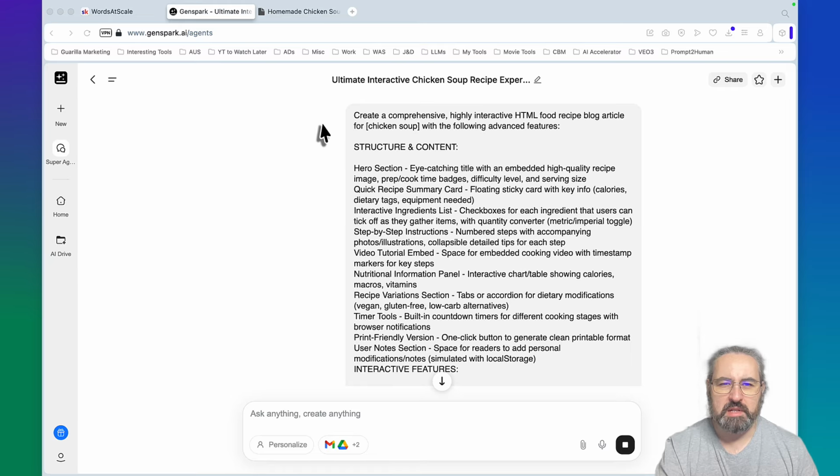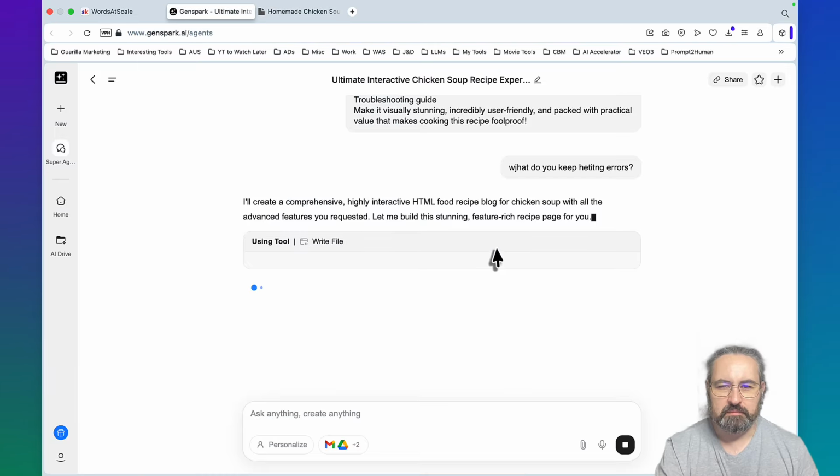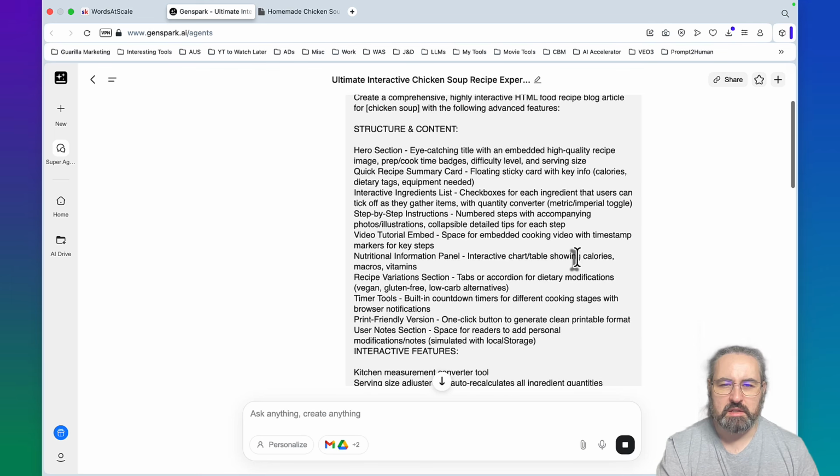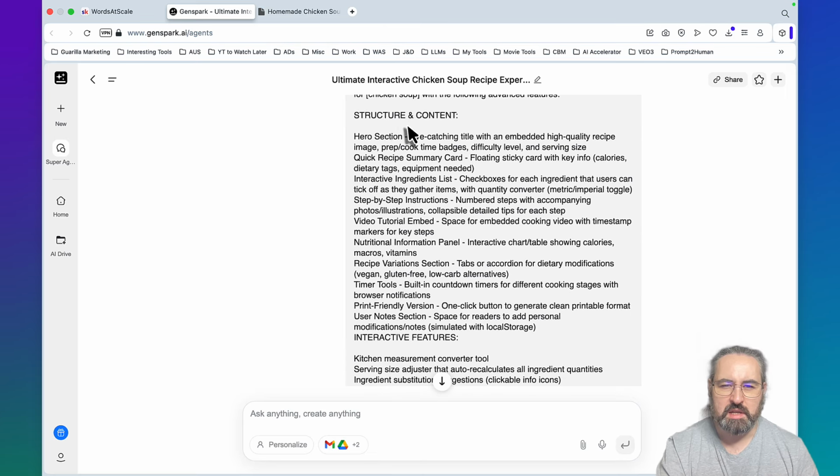So I've used multiple LLM agents. This one is Minimax, which I like a lot. This one is GenSpark. And this is the prompt. Create a comprehensive, highly interactive HTML food recipe blog article for chicken soup with the following advanced features: structure and content. So we have the hero section, the quick recipe summary, the step-by-step instructions, the video tutorial embed, the recipe variations, the print-friendly version, and I'm intentionally reading this out loud so you can screen record or whatever.